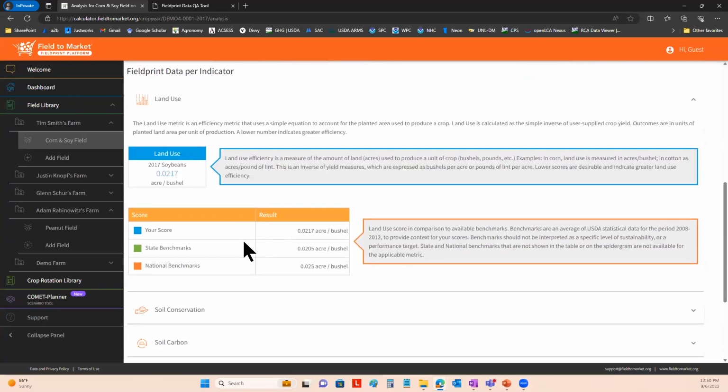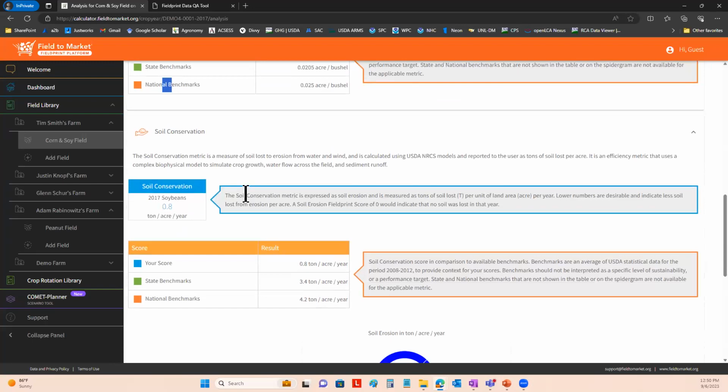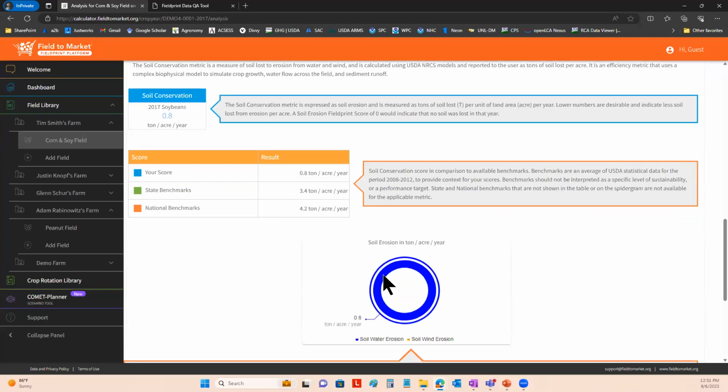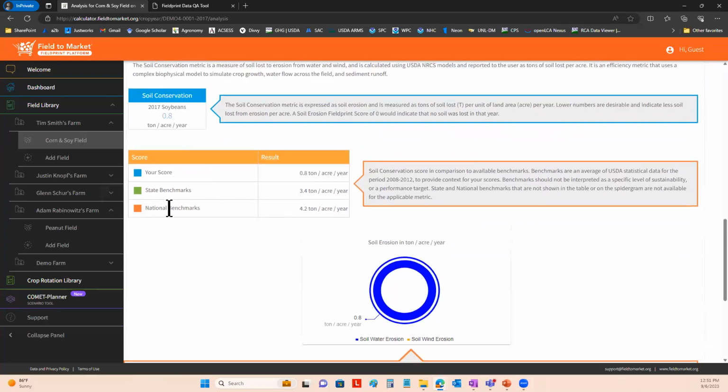So for land use, you see the actual scores. So these are acres per bushel. It's the inverse of yield. We provide the state and national benchmarks as well for comparison. For soil conservation, we show you the tons of soil loss per acre per year. And then you can see the contribution if it's water erosion or wind erosion. In this case, it's all water erosion. And we also show state and national benchmarks. And these come from the National Resources Inventory from USDA.